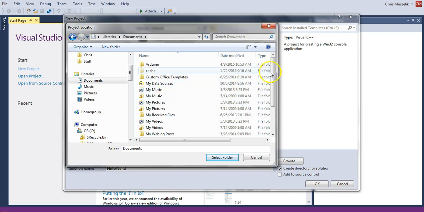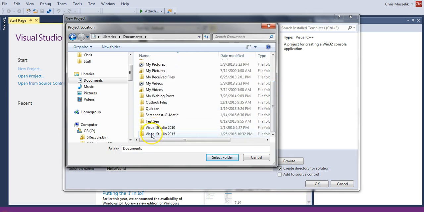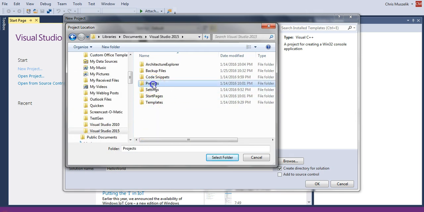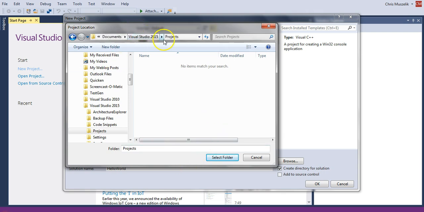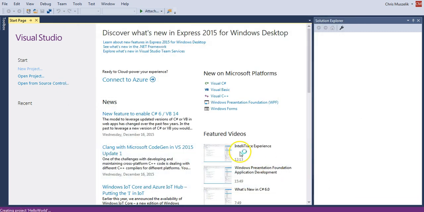Documents, sorry. Projects. So I'm going to put it in my Visual Studio 2015 projects directory. So I'm going to select that folder. That looks good. All right, going to click OK. Again, if I'm going too fast at any point in time, obviously you can pause the video and back up and catch up again later. I'm going to click OK.